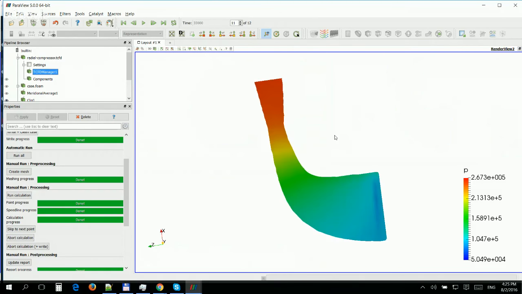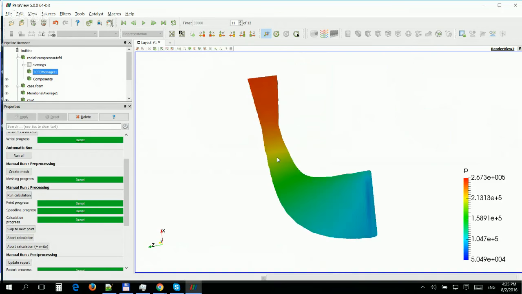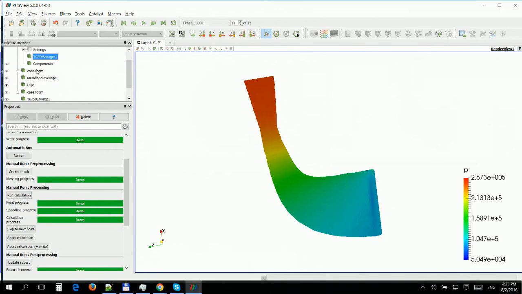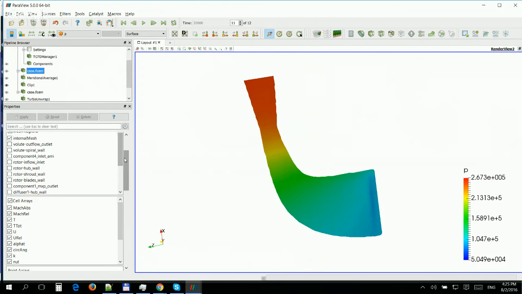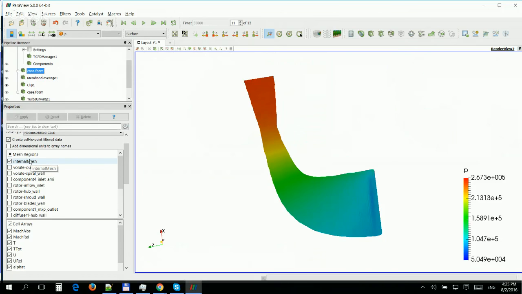Sometimes the rotating machine designers are interested in how a particular field, for example pressure, develops when flowing through your machine, at the impeller, for example. There is a special filter called meridional average, which is applied on the volume field. That's important. It's always applied on the internal mesh, just the internal mesh. Everything else has to be switched off. So you can apply this filter on the internal mesh.